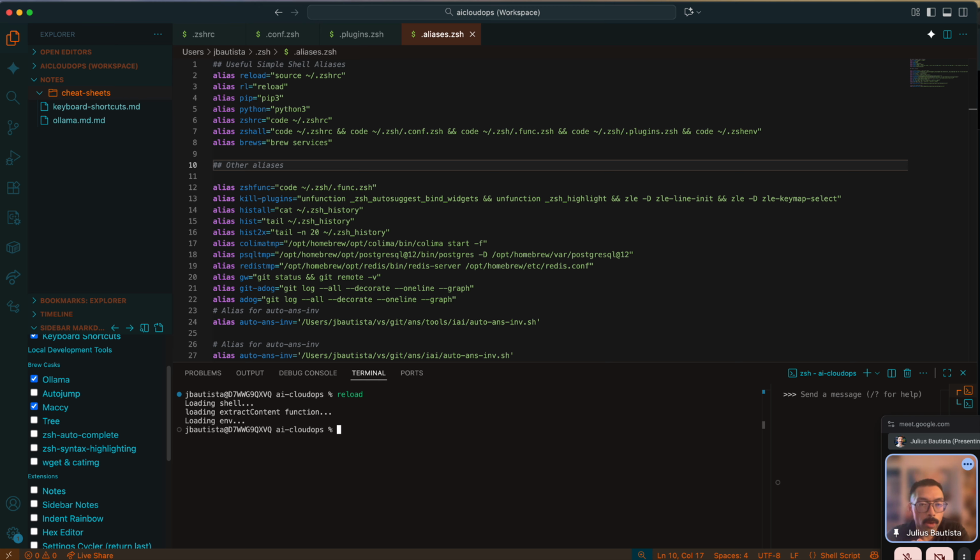You could also assign an alias to another alias. So if I wanted to reload my terminal with some shorthand, I could just type RL. Notice here that RL maps to reload, which maps to this command. We have some other simple aliases here, like mapping pip3 and python3 to pip and python.